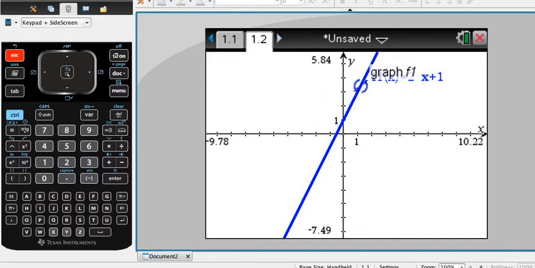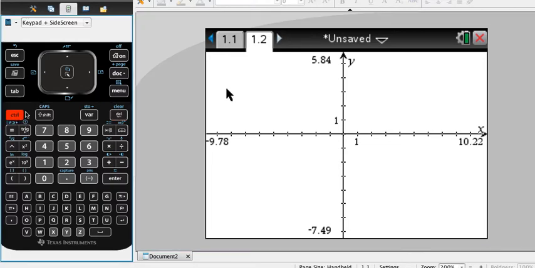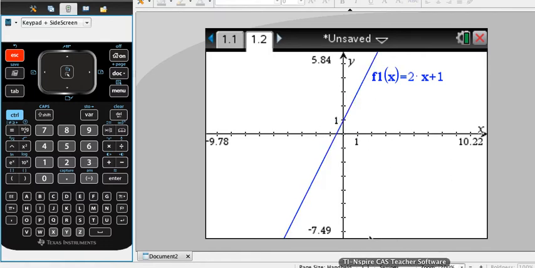To get rid of a graph, you can click on it and press delete and it will disappear. If ever you accidentally delete, just undo. So press Control, exit. It's got a little back arrow. It will undo the last thing that you did. Okay.